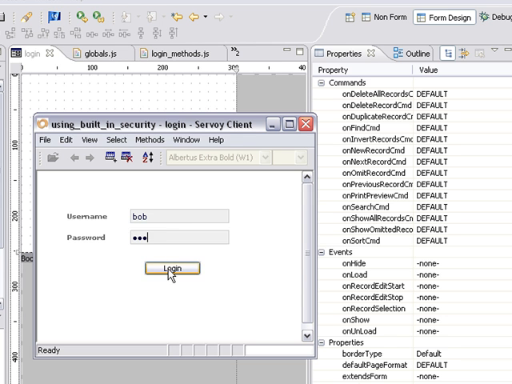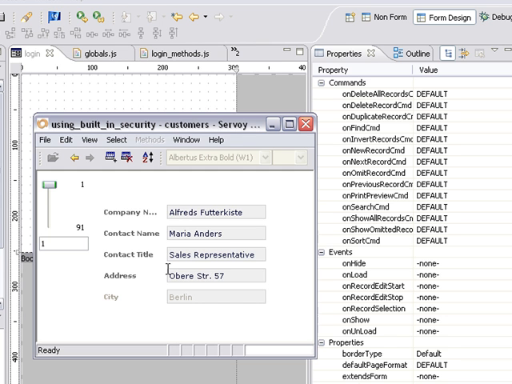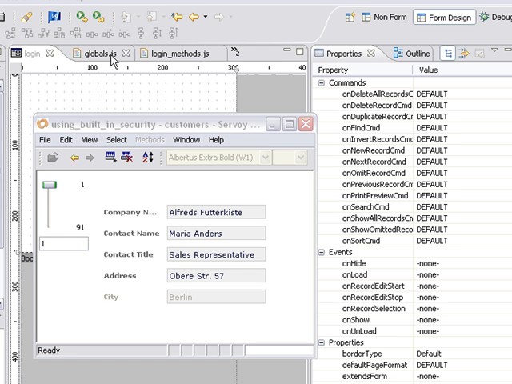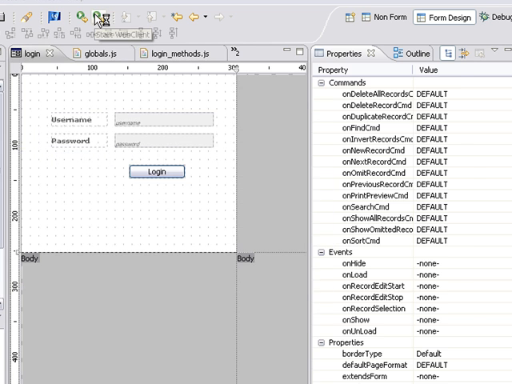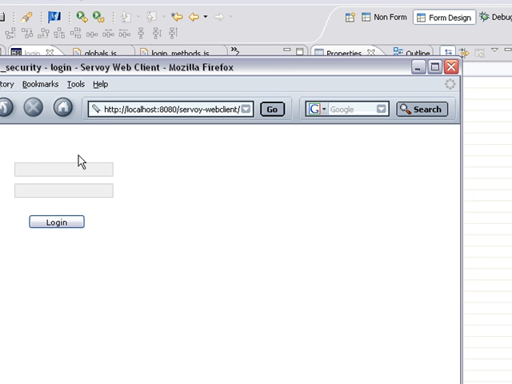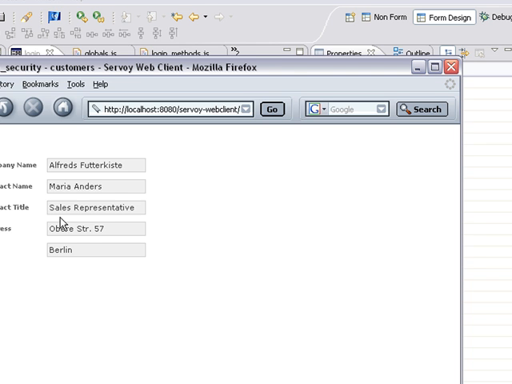Now just for grins, we'll go ahead and try it in the web client too and see how that works. So we'll click the Launch the Web Client button. And notice how here we get the same login form. So we'll type in Tom and click Login. And here we get our form.